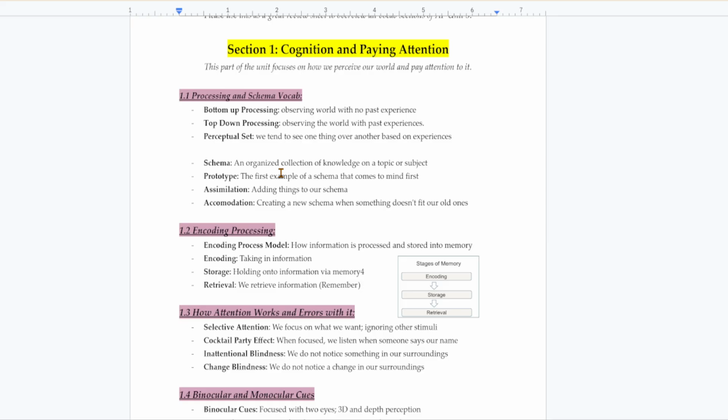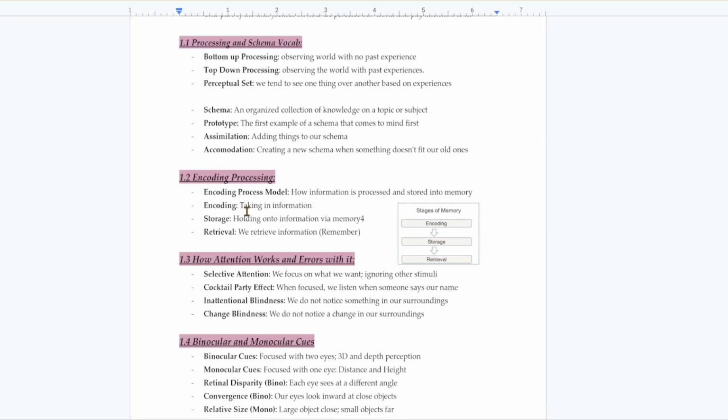And retrieval is when we remember it. So retrieval, think of it like you're retrieving that memory that is stored deep in the files of your mind for you to remember. So encoding is taking in information, paying attention. Storage is holding on to that info. And retrieval is remembering it.